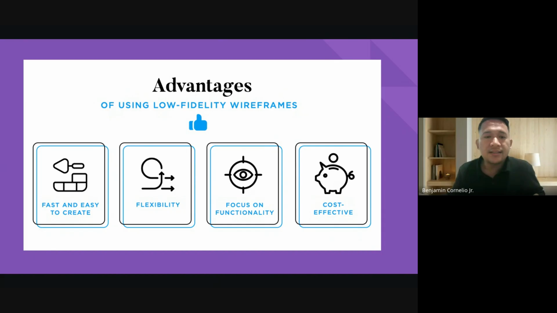And the next is cost effectiveness. Creating a low fidelity wireframe actually requires fewer resources. It depends on the pages, maybe 15 to 20 minutes per page, and if you have a lot of pages, you combine those times. But compared to high fidelity, it requires less time. Yeah, so next are high fidelity wireframes or prototypes.